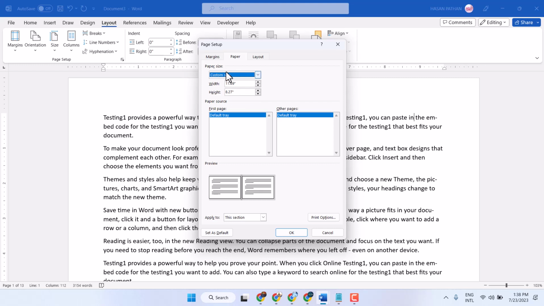Just select it. Now here you can add your desired size, 15 by 7 or 15 by 9 or what you need. Then click on OK.